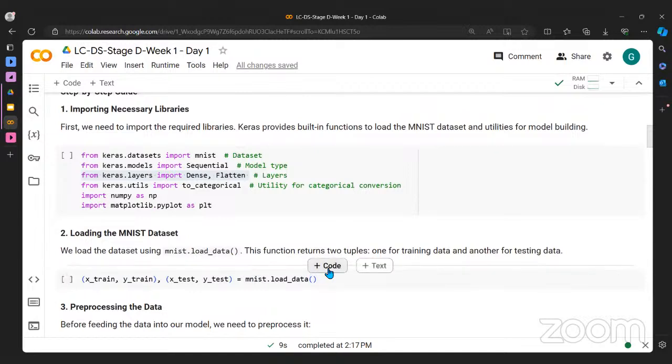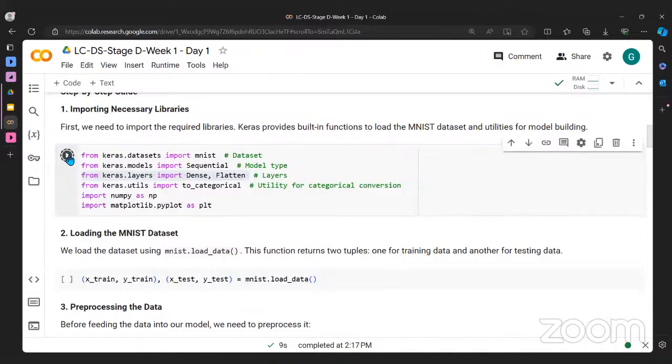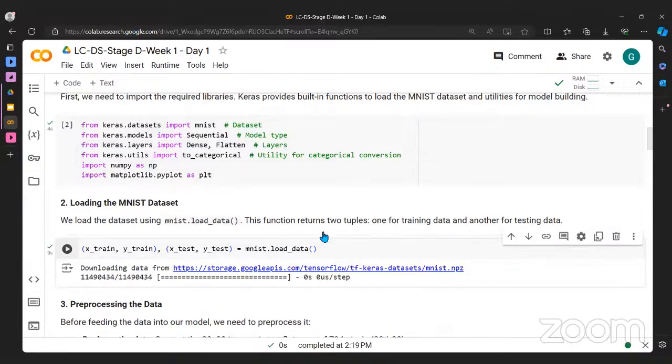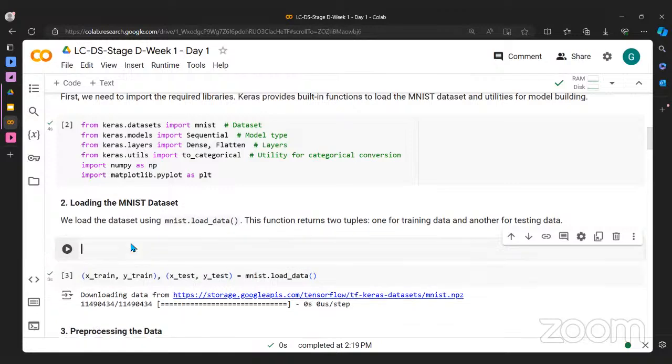So let's take a look at the data first. This is actually where we split it into training and testing, but we are going to take a look at the data so we see how it looks. So I'll do something like mnist.load_data.